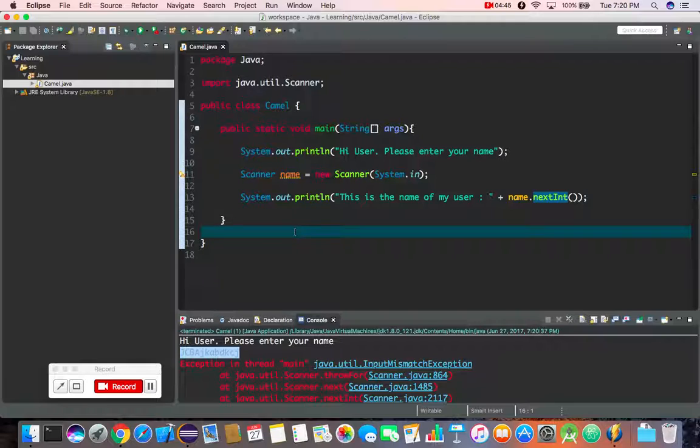So that's it for this tutorial. I'll probably go into more detail on Scanner and how we can make it work with certain things in later tutorials, but that's the basic idea of it. I hope you guys understood it and it made sense. Let me know if you have any questions.